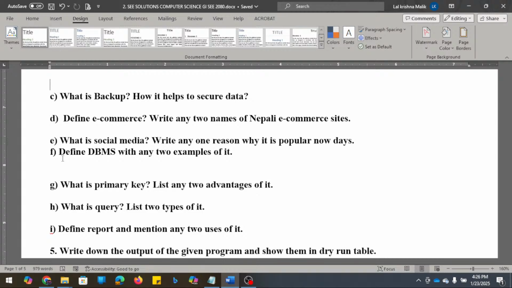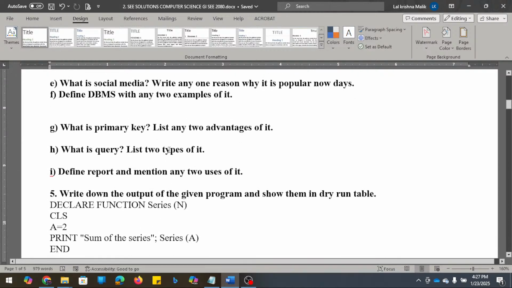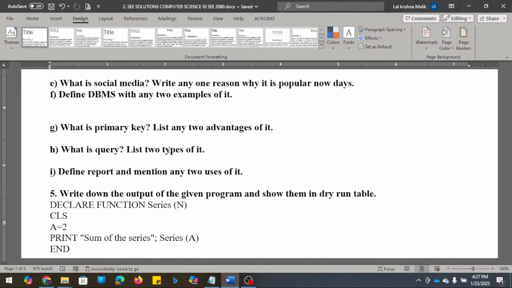DBMS is software that helps us to create our database and maintain the database. Examples could be Oracle, MS Access, etc. Primary key: obviously it is a unique identifier, and it helps us to sort the records and to link the tables. What is query? There are two types of it. Query is an object in MS Access that helps us to extract information from the database, from the tables. Select query and action query are the types.